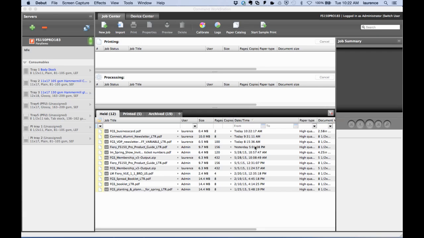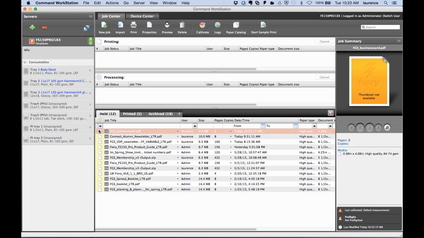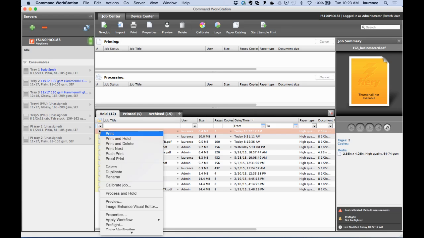In this session of Fiery Software Demo, we're going to use Fiery Impose to set up a 16-up business card on 12 by 18 stock and save it as a template for later use. So I'm going to select my business card original in Command Workstation Hold Queue.